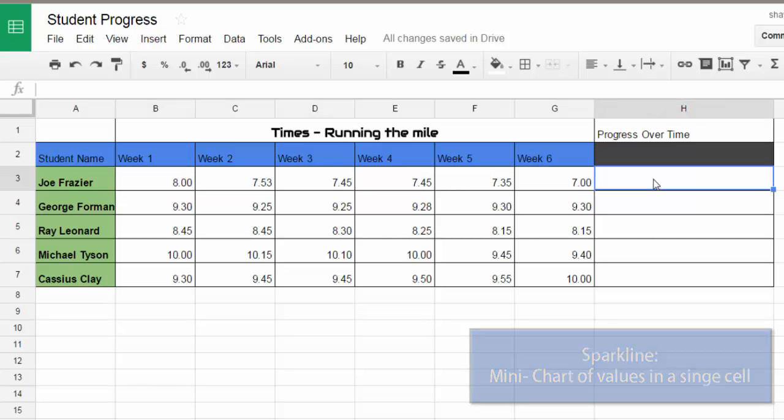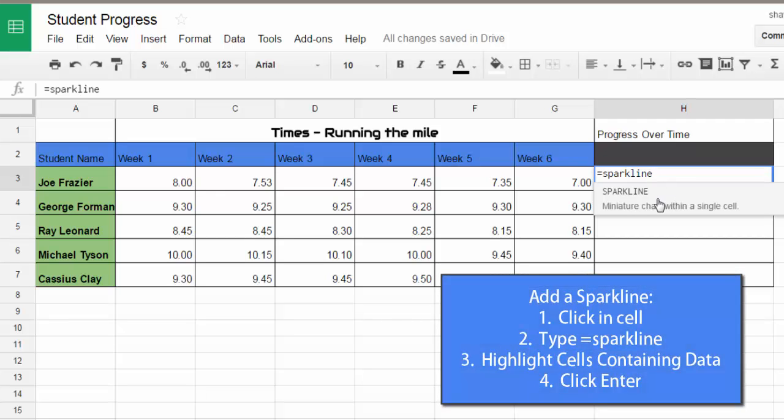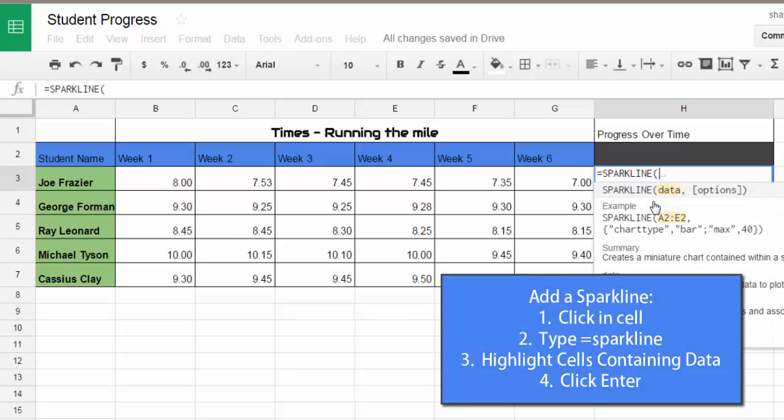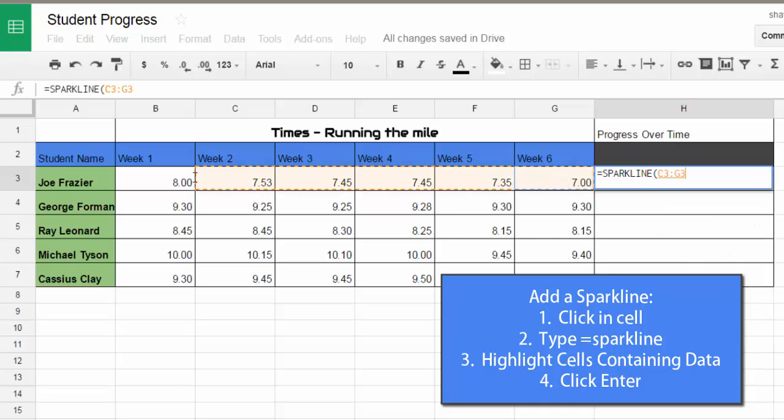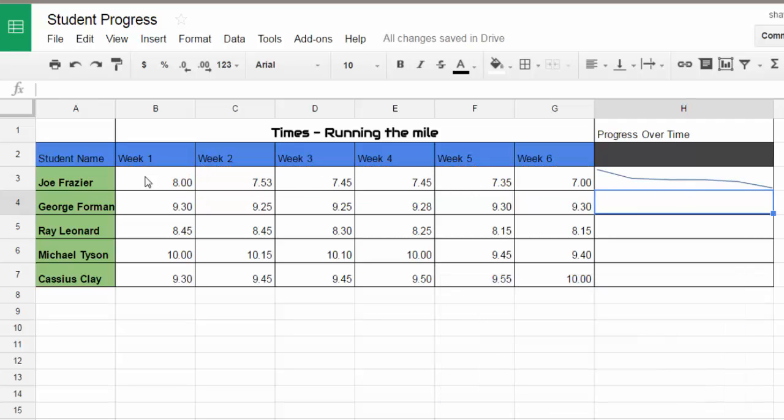So to do that, all you have to do is type equals sparkline, and it shows a miniature chart. So you just click. And now it's asking what data we want a sparkline for. So all I have to do is highlight these cells and click enter, and I've got a sparkline. Now in the case of this student's progress, we do want that sparkline to go down because that means that their running time is getting shorter, and that's a good thing.